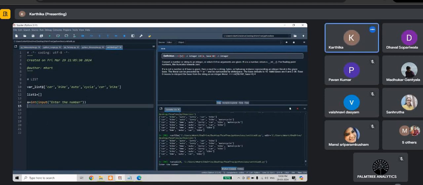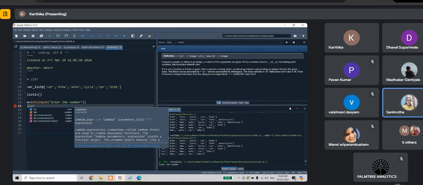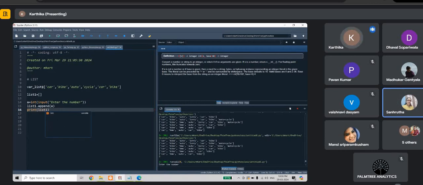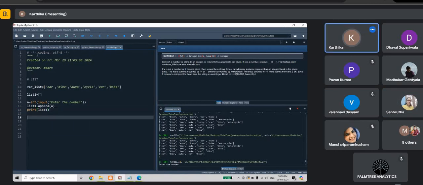Now I'm giving list one dot append. If the spelling of list is wrong, it will throw an error. List one dot append of a. Now I'm giving print of list one. This is called dynamically adding to the list. Enter number. I'm giving 10. Okay, I'm giving 2.